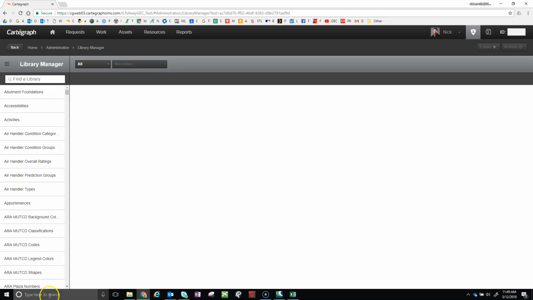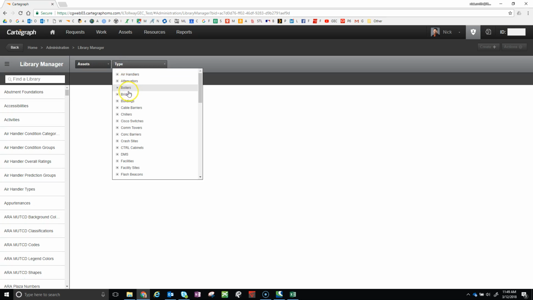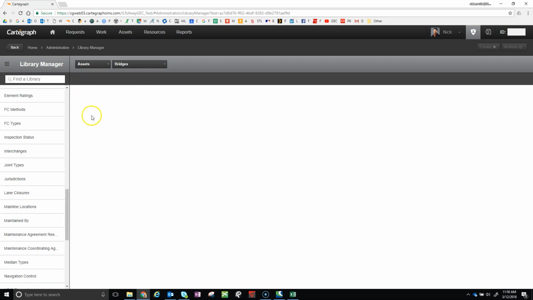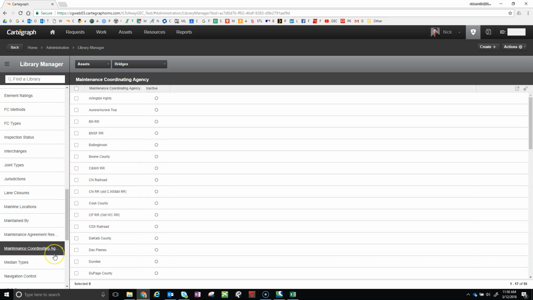This brings up all the libraries that are available throughout CardGraph. But the easiest way to truncate those libraries is to focus on the asset type or task type that you're looking for. So for this example, I'm going to go down to assets and bridges, and it's going to truncate this list of libraries to only things that are specific to bridges. Here I'm going to click on coordinating agency, and it returns all of the coordinating agencies that are associated with this particular library.